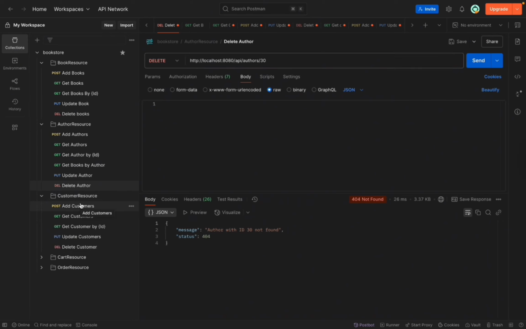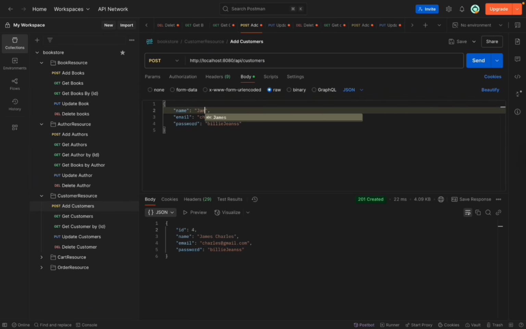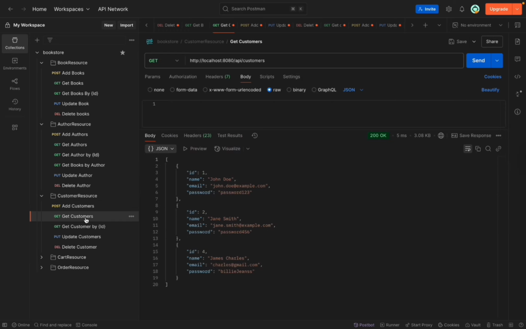Then we head over to the customer resource package and we'll add a customer. So now we have added a customer. Also, when it doesn't include the name and the email and we post a customer, it's giving an error message saying the name, email and password are required. So that's also working.